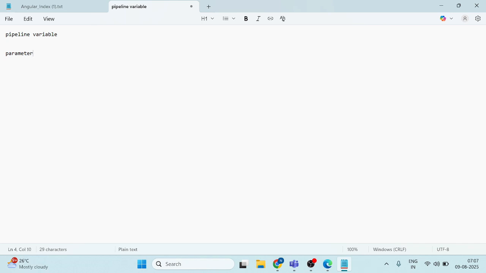Parameters and variables. Here, the parameters are external values that will be passed into the pipeline.